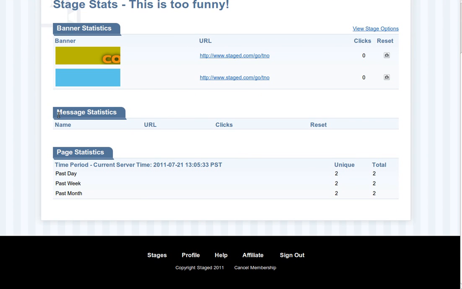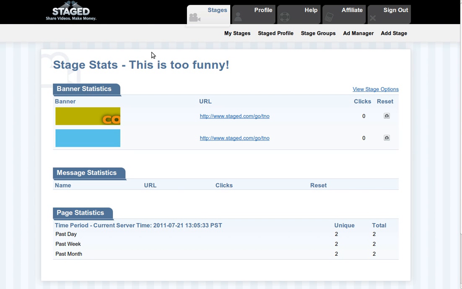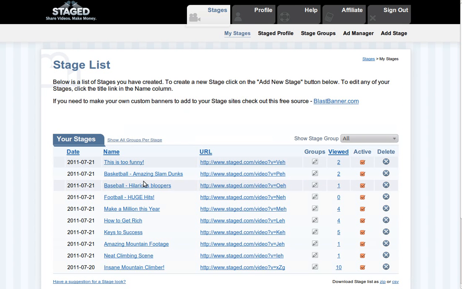Any messages that someone leaves, you're going to see those messages here, and then you have the page statistics, the overall stats of your stage, at how many clicks that you've gotten in the last day, the last week, and the last 30 days, or the last month. And these are unique clicks and total clicks, because the same person could go back to your stage more than once. And so that's the statistics of your stages. And you have a stats page for every stage that you make.